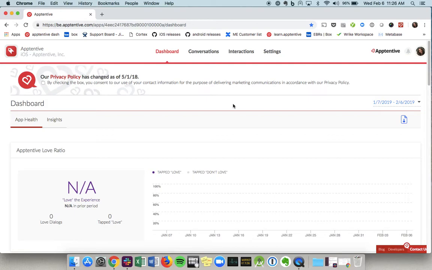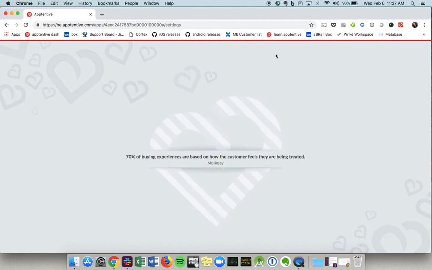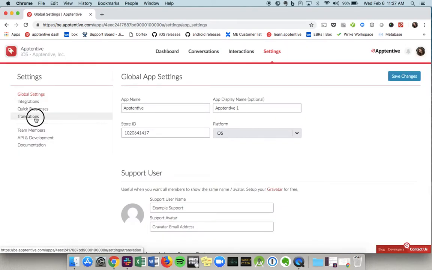I'm going to teach you how to upload translation files. So if you have another language that you want to present Apptentive interactions in, you can do so through this process. To get to the translations page, you're going to come to the Apptentive dashboard, navigate to Settings, and then Translations.